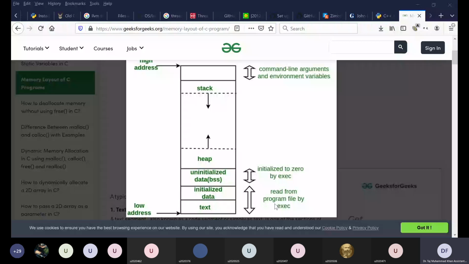Every program, when it is loaded in RAM, is assigned a portion in RAM. Okay, and that portion is composed of multiple sections. One section will be used to keep the program code. We call it either a text segment or a code segment.